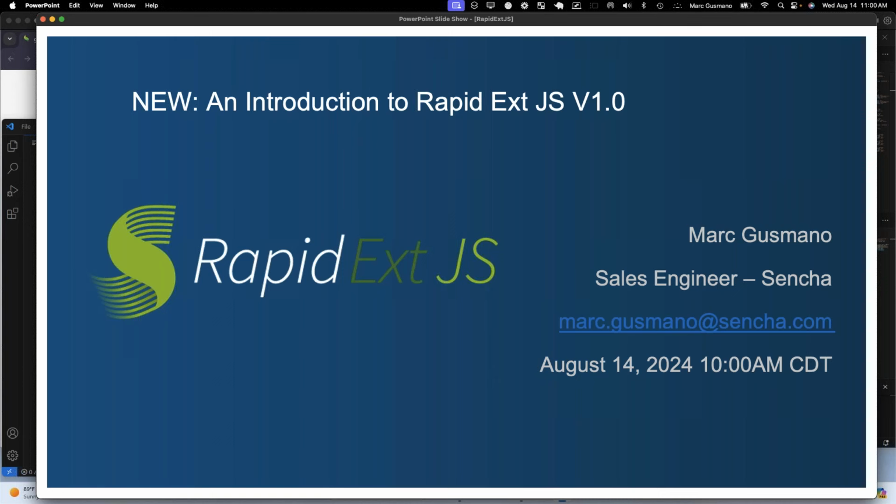And over the next 30 to 40 minutes, we will look at what is about to be Sencha's newest product, Rapid Ext JS, or Rapid Ext JS, as you might hear it termed. We will look at what the product is positioned to do and go through a demo and then take some questions and get some answers to those questions.